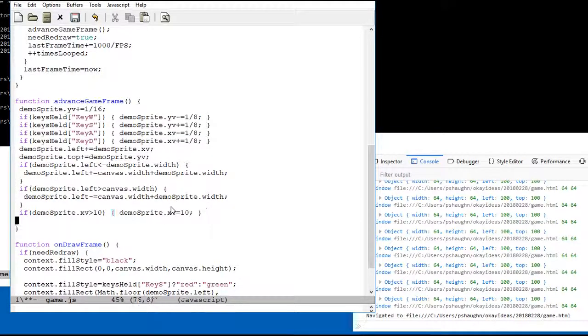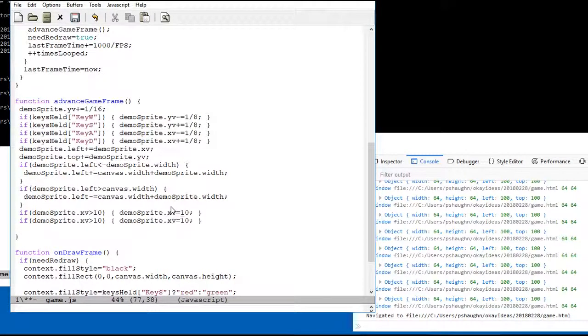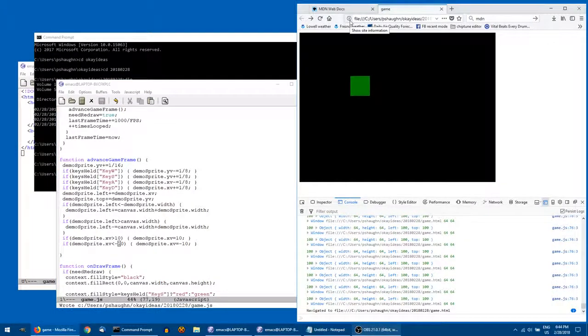demosprite.xv is 10. And if xv is less than minus 10, then it becomes minus 10. And if we reload, we see now there's a maximum to how fast I go horizontally. There's still no max to vertical, but without a wrap, it's hard to build up that much speed. I would still eventually want to put a cap on it just to avoid weird bugs if the user does something silly. But we now have an X wrap, have some gravity, have momentum. So this is pretty decent steps towards making something game-shaped.